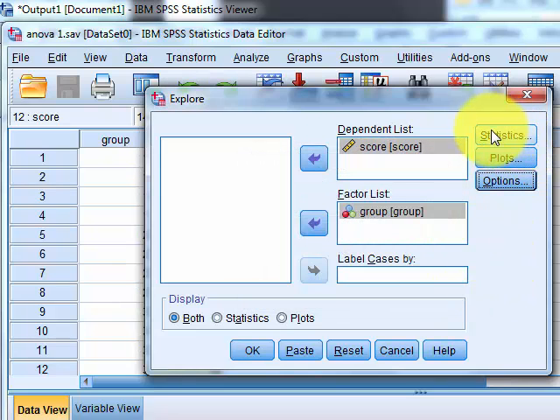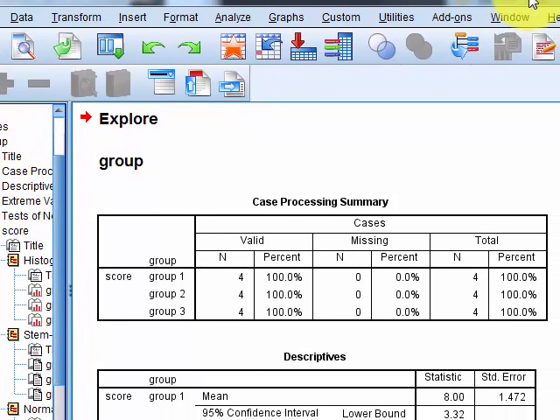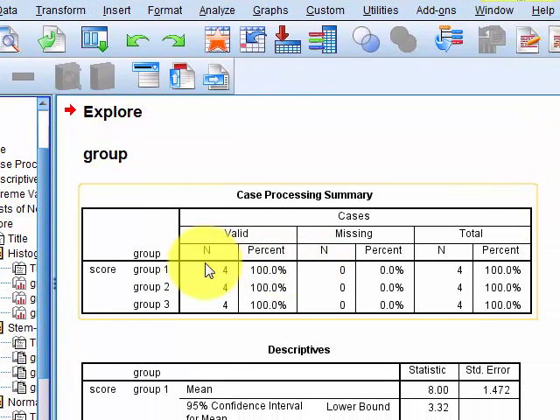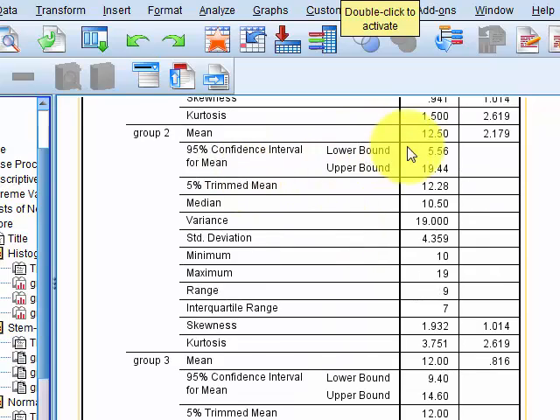With these little buttons on the side here, I suggest you just click them all, because as this class goes on, these tests are going to get more and more sophisticated, and there'll be a lot more options over here. So we're going to click OK. It's going to bring up the output sheet. This tells you how many are in each group, how many were missing. And there's the description. There's the mean for group one, mean for group two, etc.